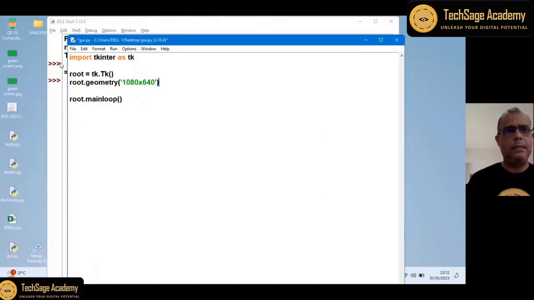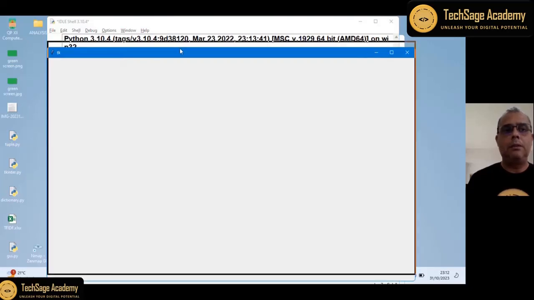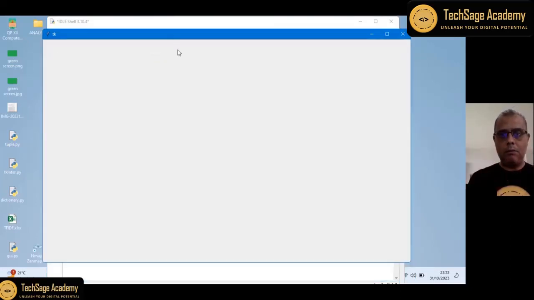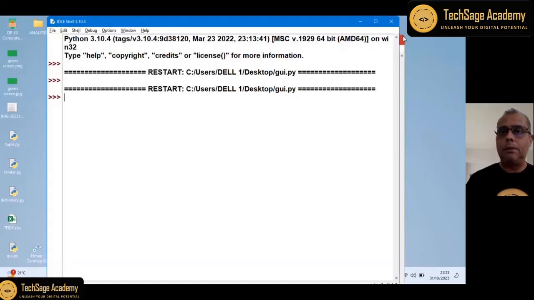Now again, let's run this program. Save this program first and click on run module. And here you can see that the size of the window is bigger. It is 1080 pixels horizontally, and 640 pixels vertically. So let me close this window.